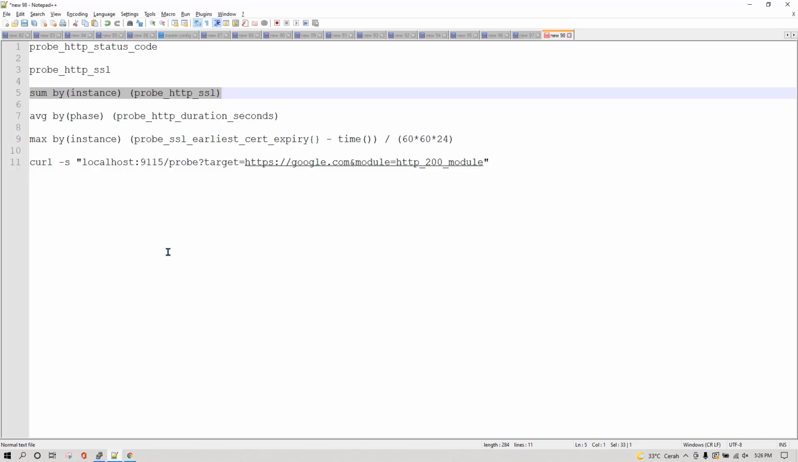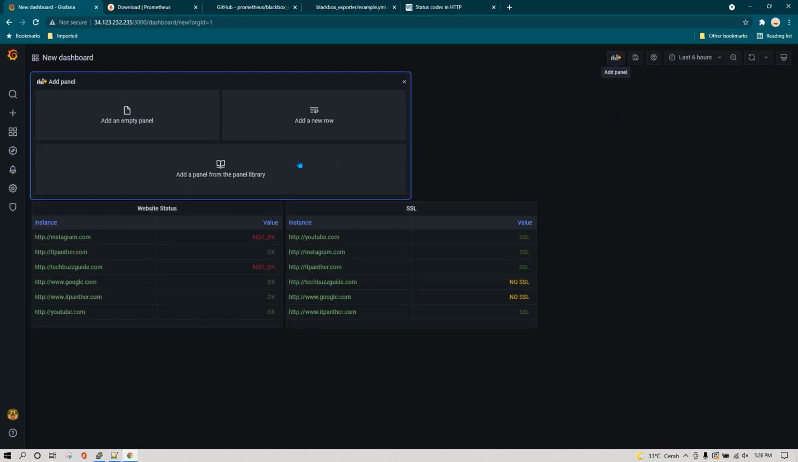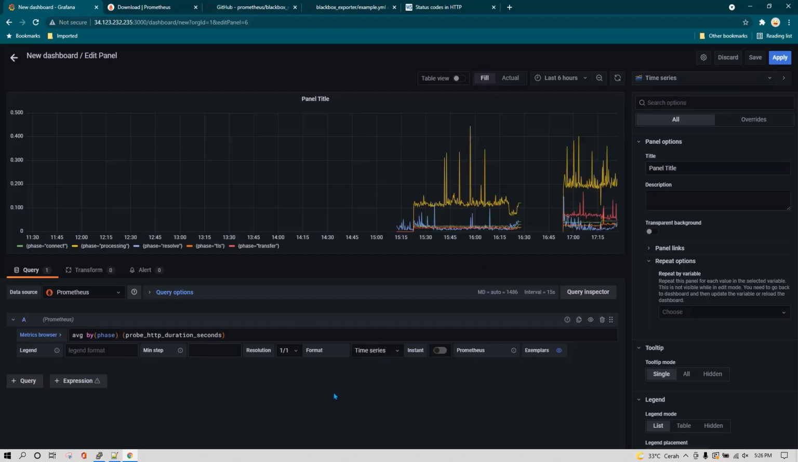Now there are a couple more queries which are available which you may run. So for example, here we can see how much time it has taken to perform different actions. If I run this query, let's see what output we receive. I'm going to add an empty panel, and we use time series for that. So here you can see this is the kind of response which we are getting.